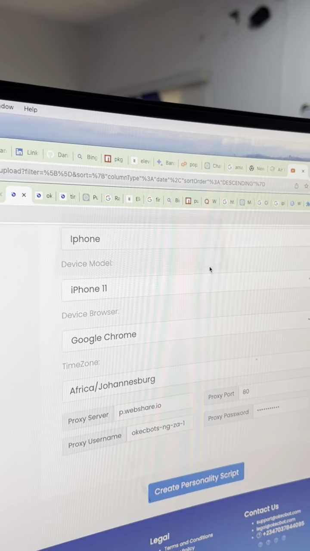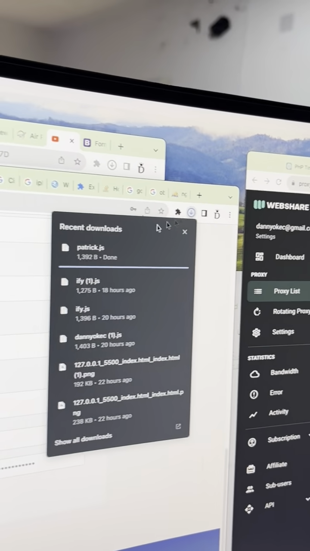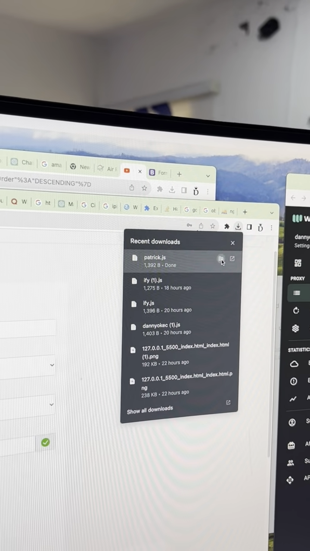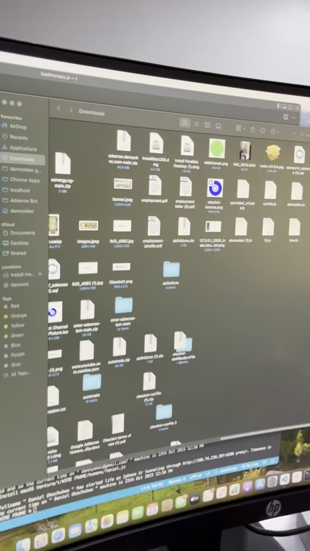So it's going to tell me data has been sent successfully, and if I check here, it will download the file for me. You can see this file is called Patrick, which is the same file as Patrick over here. So I'm going to open this Patrick file, and once I open the Patrick file, this is it over here. So this is Patrick file.